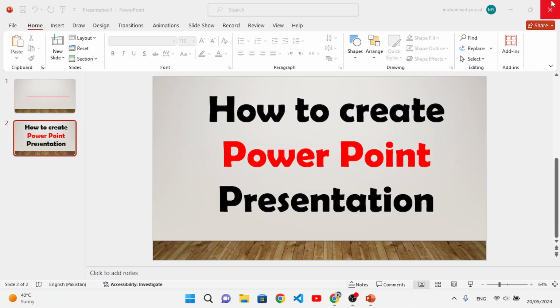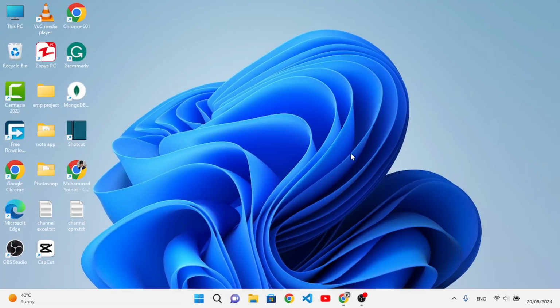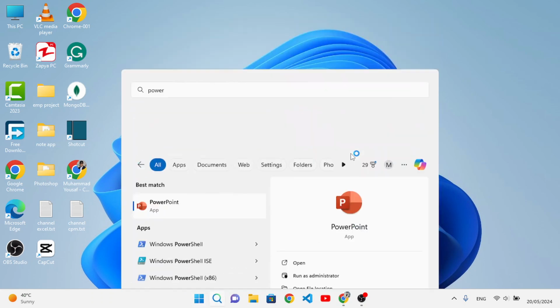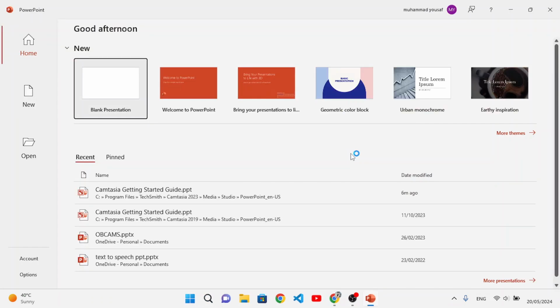So first of all, we will open PowerPoint. Let's search for PowerPoint and open it. It will launch this page for you. Here you have different options. You have themes. If you press this, it will move you to other themes, or you can select these themes. But we will create a blank presentation. So let's press blank presentation.